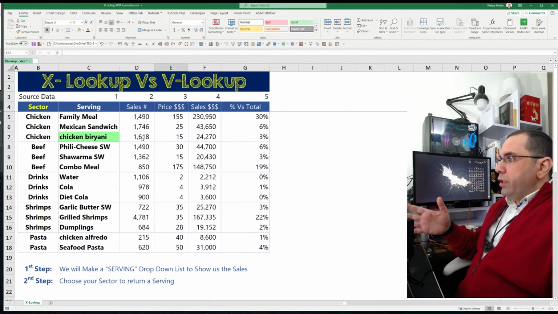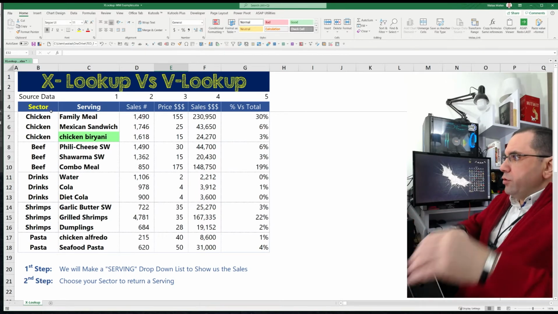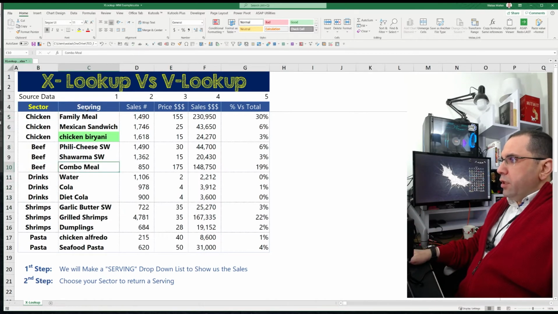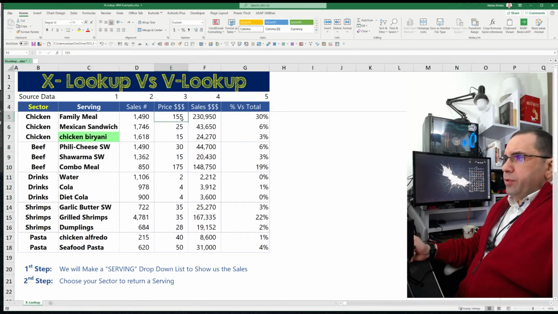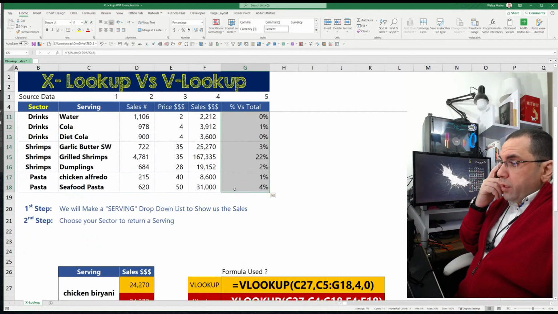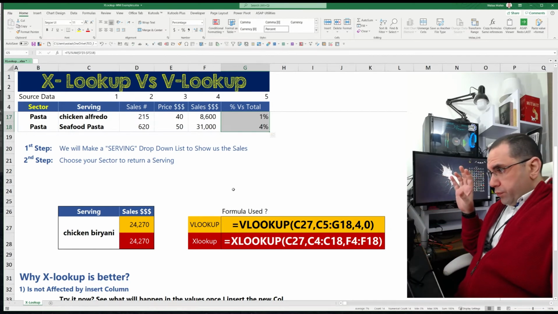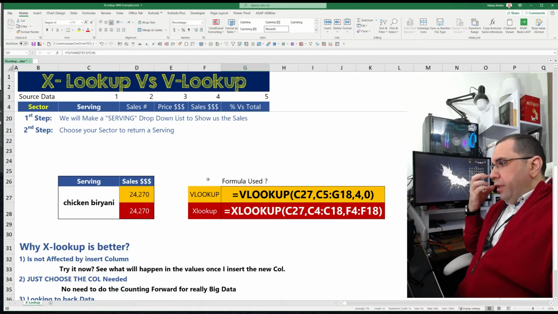Looking into the source data that I've built here, this is just like a sandwich company or a restaurant that has some sectors, the servings and the sales, then the sales price per piece, then the total sales in currency, and what is this versus total. We will be using this source data as we go. So step number 1 is we want to look into this serving in readable data.